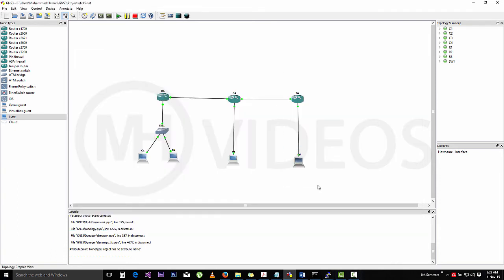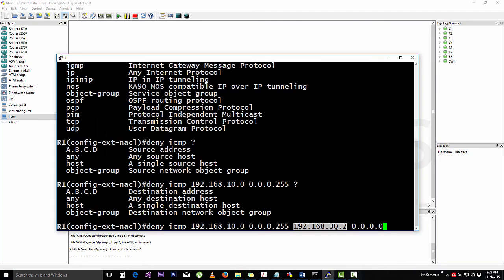So whatever packets move from this network, they will be examined here by the extended ACL, and if the ICMP packet is only meant for this host, it will be blocked. But if it is meant for this host or any other host in this network as well, only this 30.2 host will be denied the access, but the other networks or other hosts will be allowed.